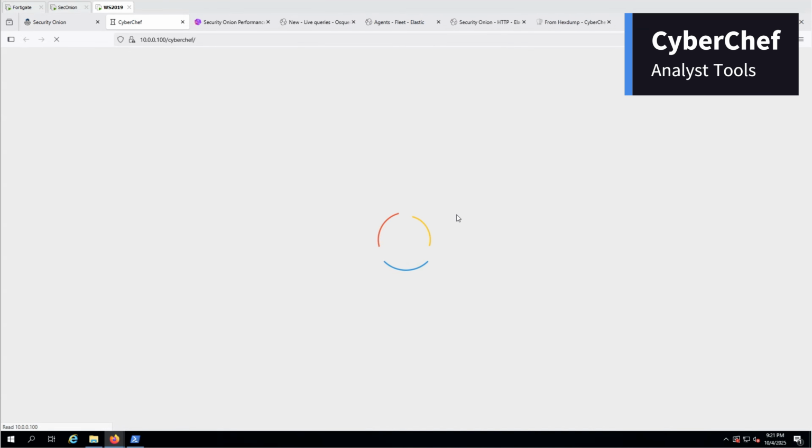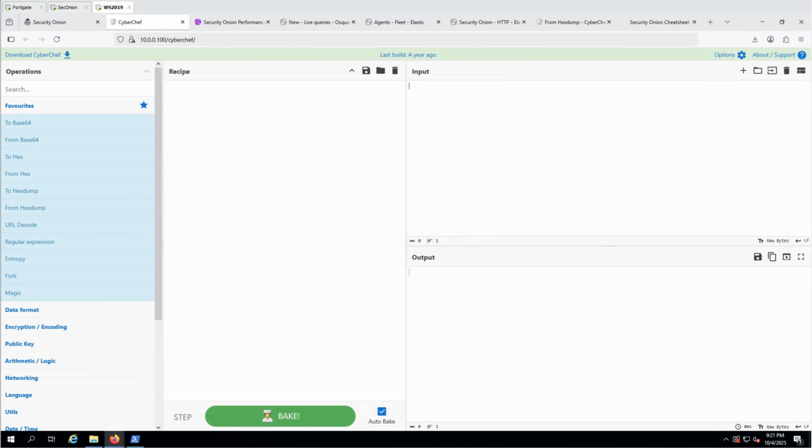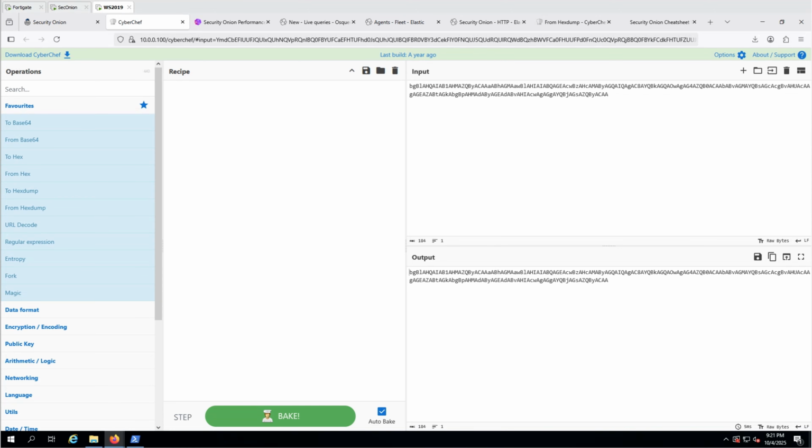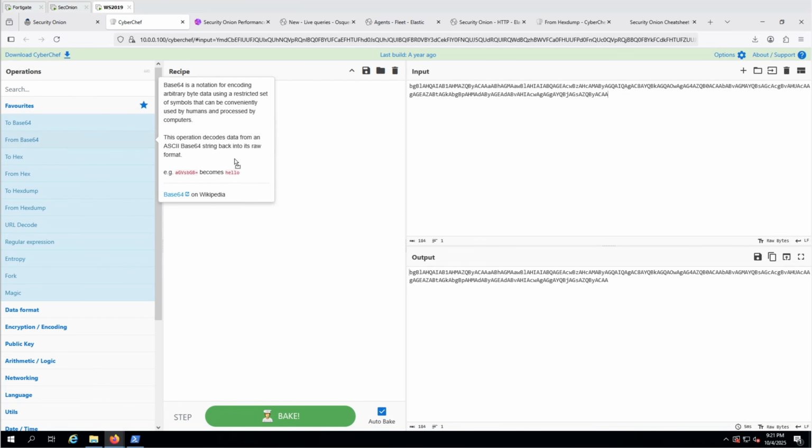CyberChef is a browser-based tool used for encoding, decoding, and analyzing data. For example, copy and paste the following string into the input box.